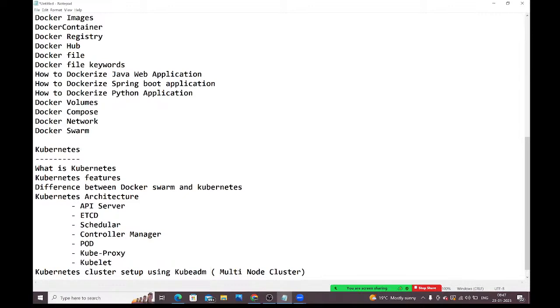But in the companies also, will you create clusters using Kubeadm? No, guys, we won't. In companies, cloud providers' clusters are available, and we will use those cloud clusters only. Suppose in AWS, we have EKS, Elastic Kubernetes Service. By using that we can work. You don't need to create this cluster, guys.